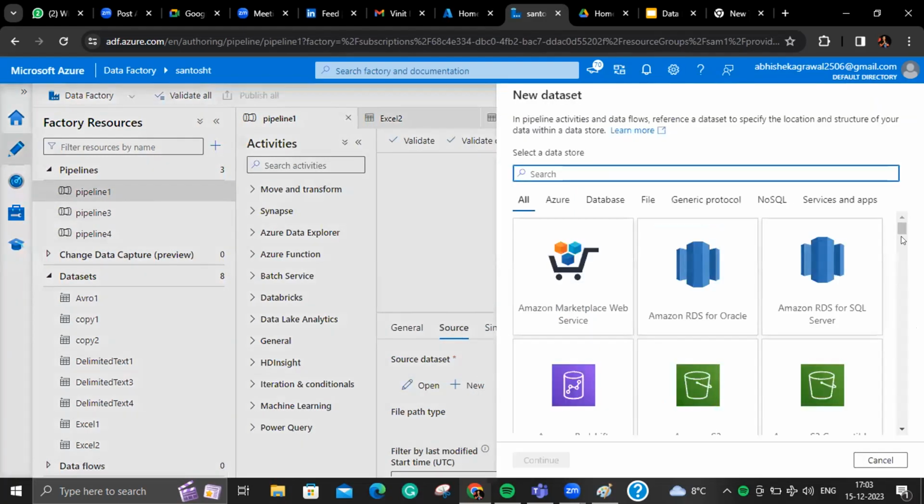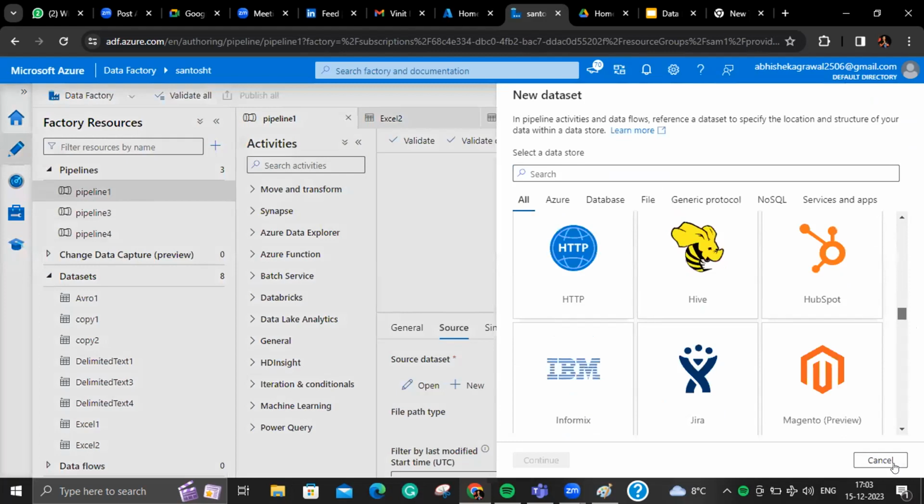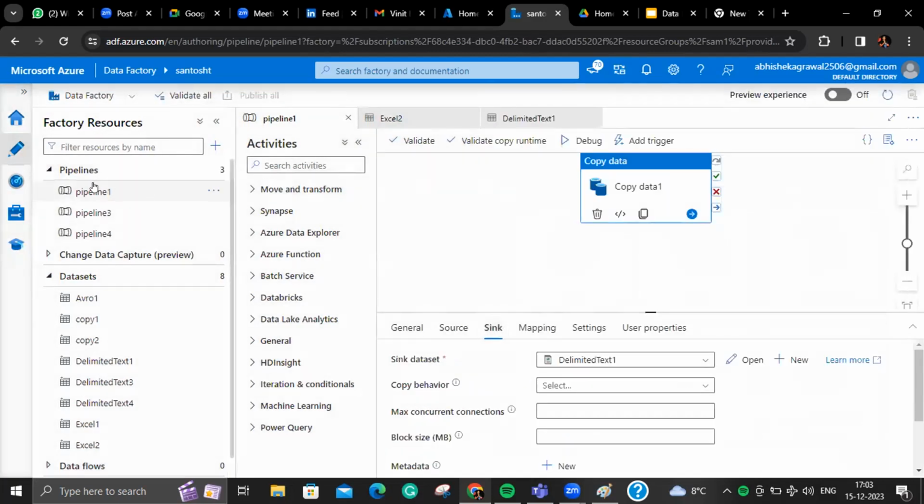So if I go to the source, you can take any of these sources, and then the sink can be anything. So this is the pipeline. All in all, this is a pipeline. We will go through each and every step, how you define source, sink, and all of that. But this is the space where you will design your pipeline.